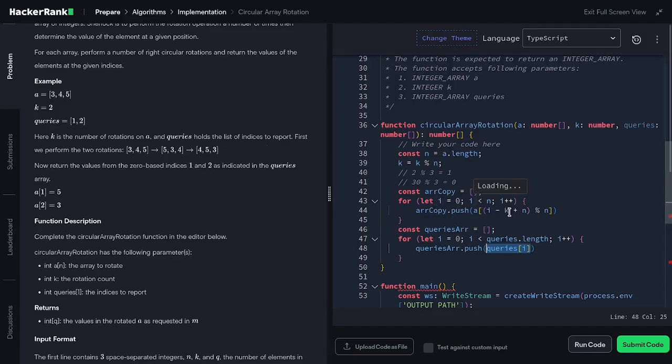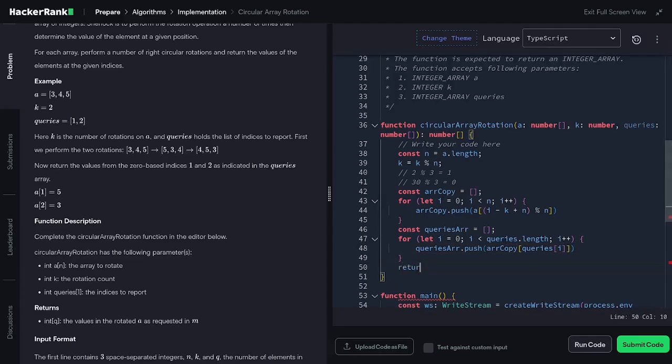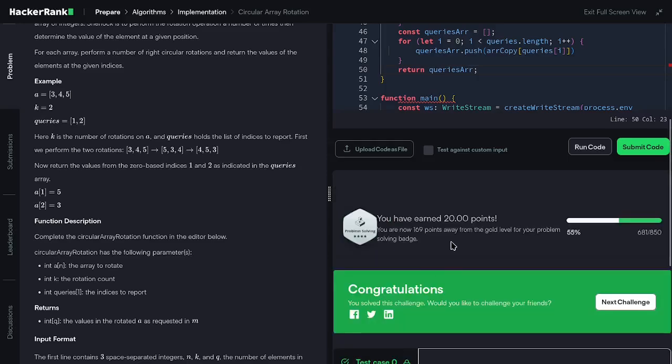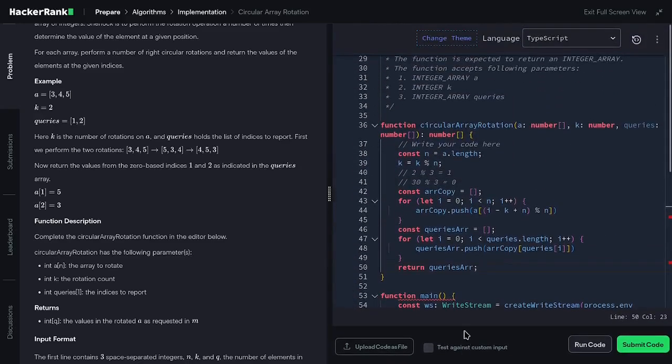How? We can do this by declaring square brackets, wrapping this in the square brackets, and then in front of the square brackets we can use the array copy, and then we can finally return our queries array as our answer. So let's run this to see if it works. And we have all succeeded code.